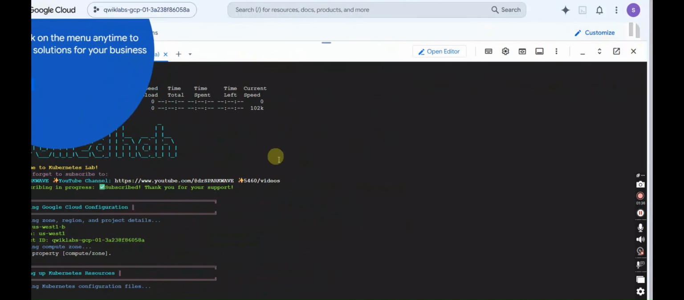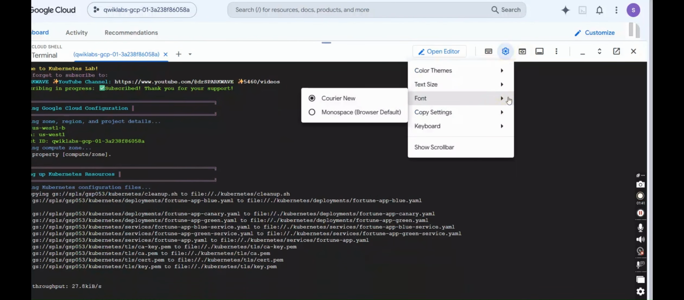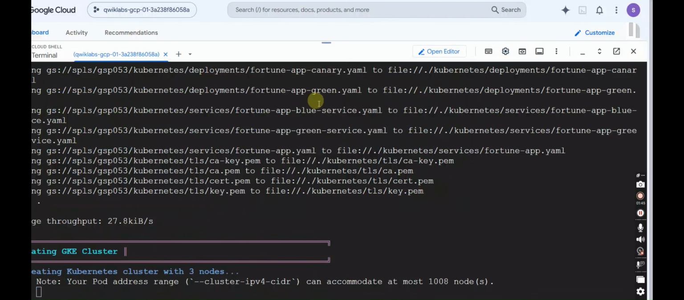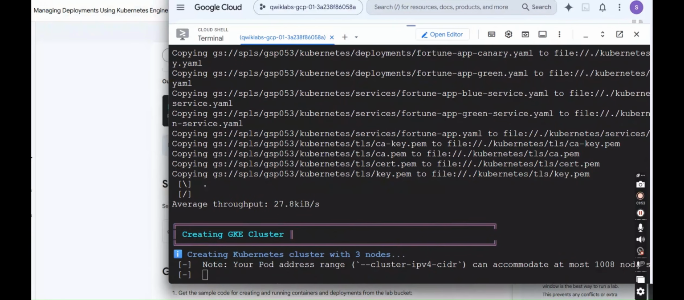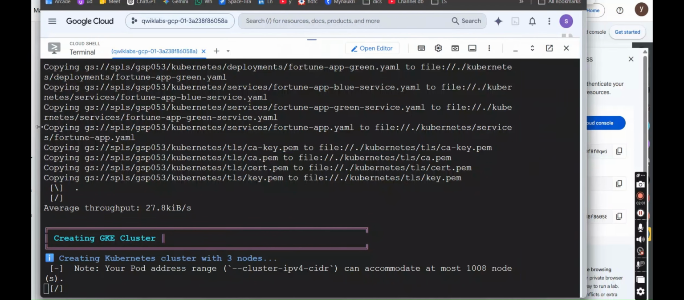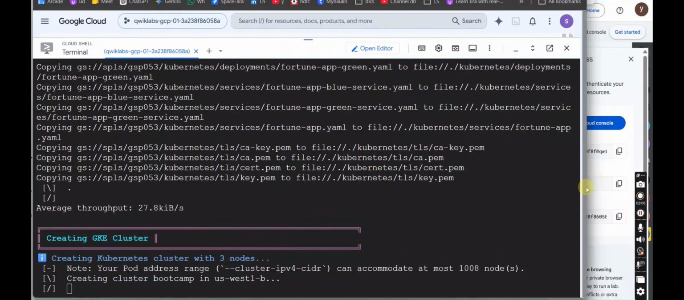Now it automatically creates the Kubernetes configuration files. From that command only, everything is going to be created. After getting the files, it will create the GKE cluster. After creating the cluster, it will create the nodes. I hope you already know about the nodes. After creating the nodes, the Kubernetes cluster will start working.